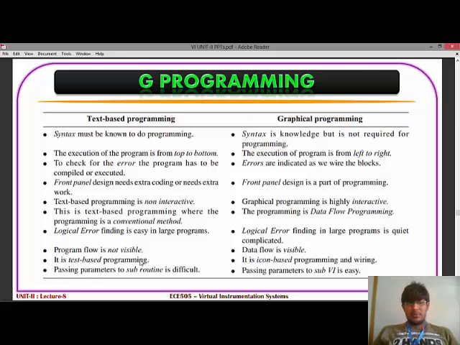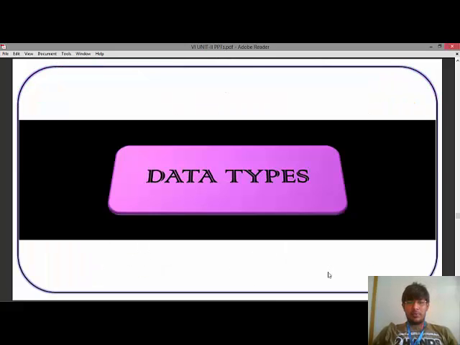It's text-based programming, and we have icon-based programming. While passing parameters to a subroutine is difficult in text-based, here it is very easy using a subroutine. So these are the comparisons between text-based and graphical programming.